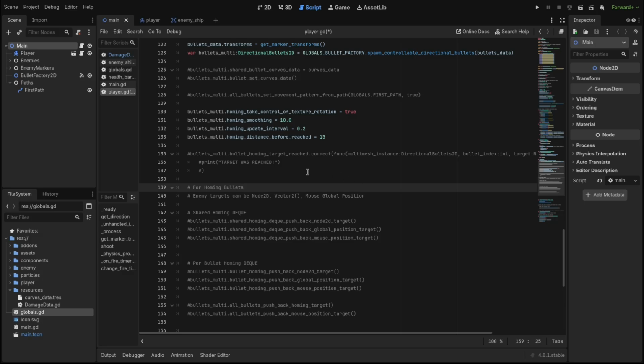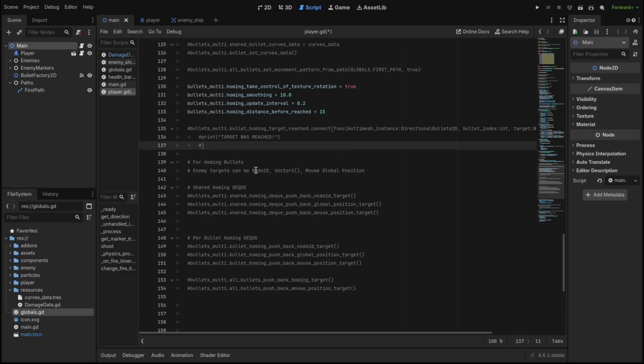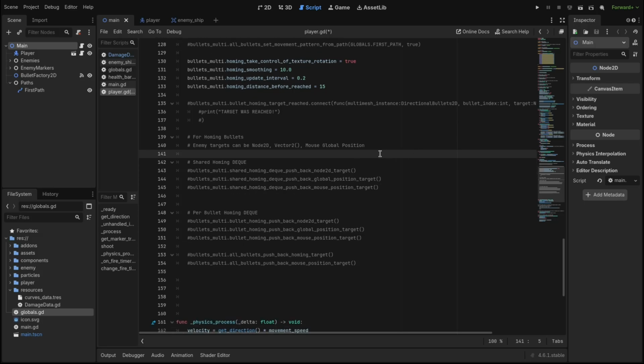These are the main properties you should configure. The homing functionality allows you to target nodes, enemy targets, global positions, and also track the global mouse position. It is an extremely flexible system. Now, how can we add homing targets?